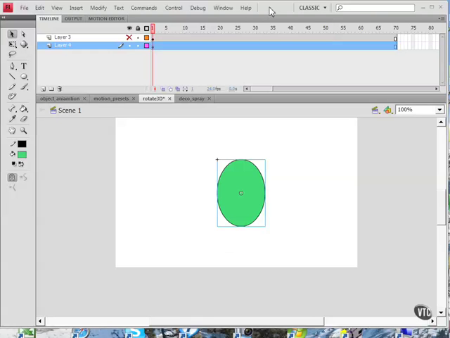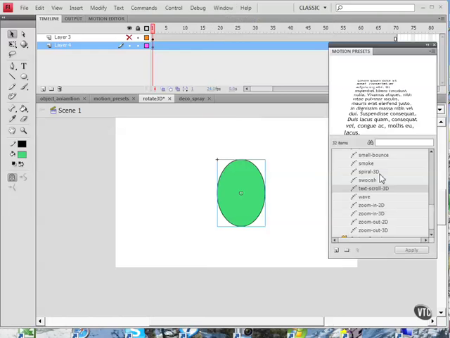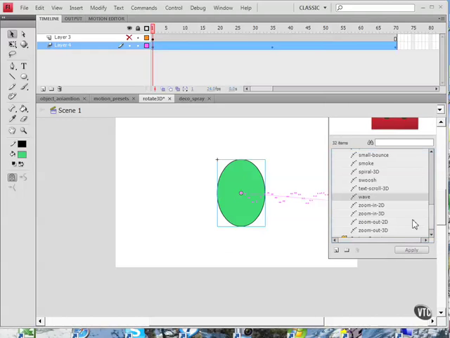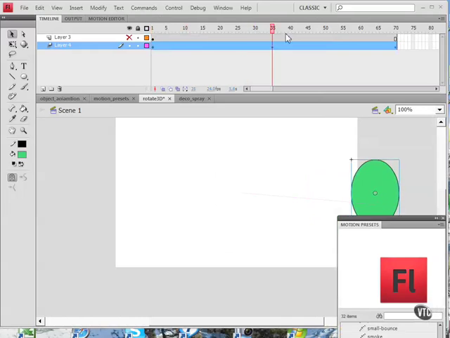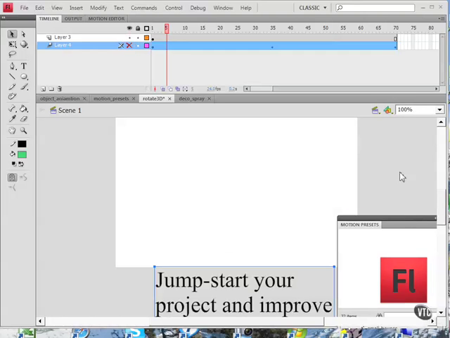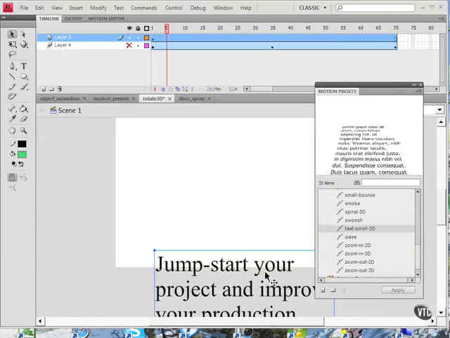your production efficiency. If we choose Window from the main menu, Motion Presets, that'll bring up this Motion Presets panel that shows me previews of these various preset animations. Let's go ahead and, with my symbol selected there on the stage, let's choose Wave and click Apply, and then notice that that preset animation is applied to that object. Let's go ahead and hide that layer and open up this text layer, and let's try to apply the text scroll 3D to this text object that's selected.